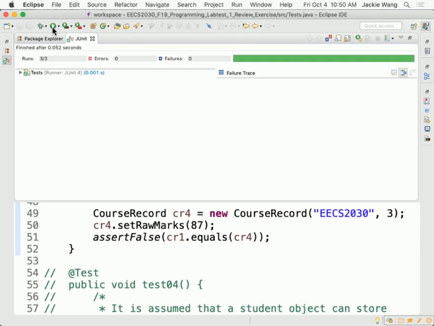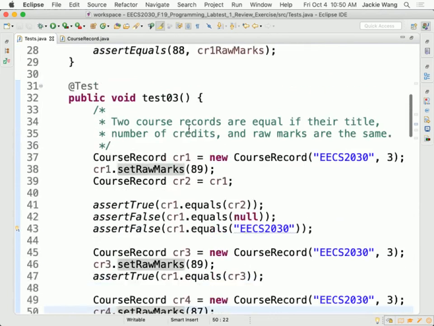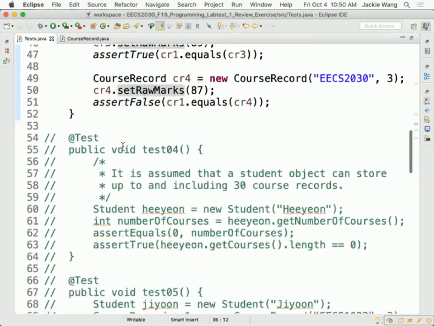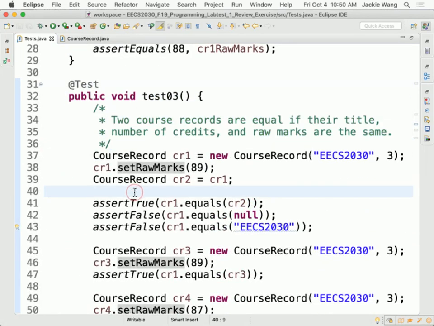So how do we implement that? Number 1, you should really first of all declare the override in Eclipse about the equals method. Number 2, you should really read the test that was given to you. Usually, I'll just give you some hints over here. I'll simply tell you that, for example, 2 courses are equal if the title, number of credits, and row marks are the same. Okay? I believe these are all the tests about CourseRecord. Okay? That's a simple class, I would say.